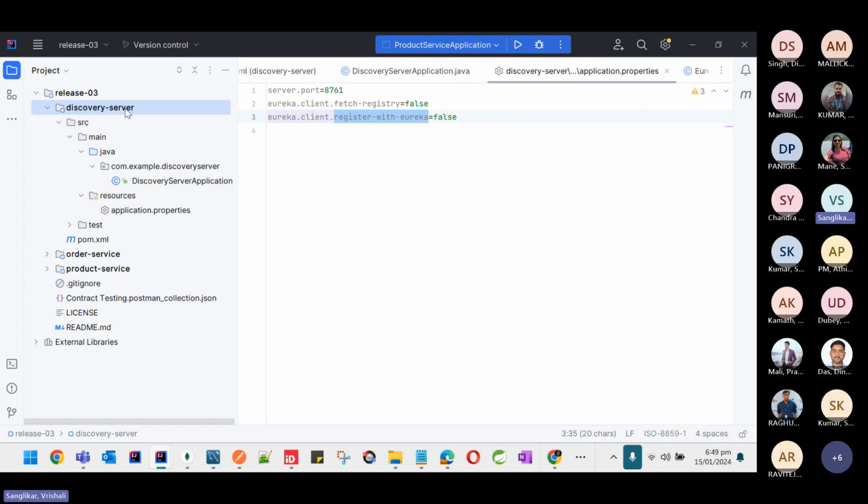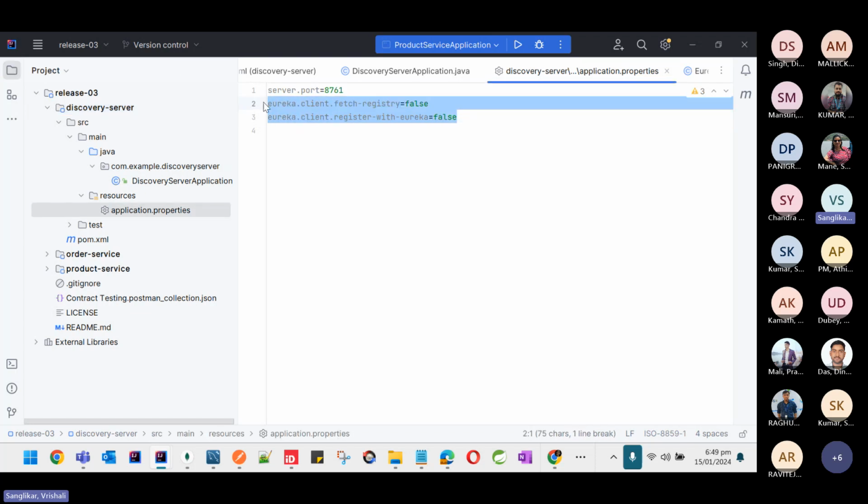That means the discovery server, and inform it about its host, about the port, about the endpoints that are being made available via that service. It is the responsibility of the client. So that is why register with Eureka is by default true. So we have to make this two as false.